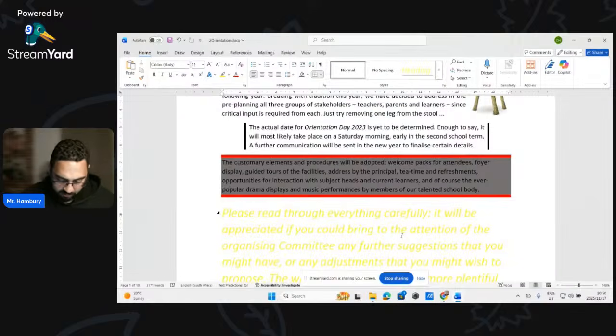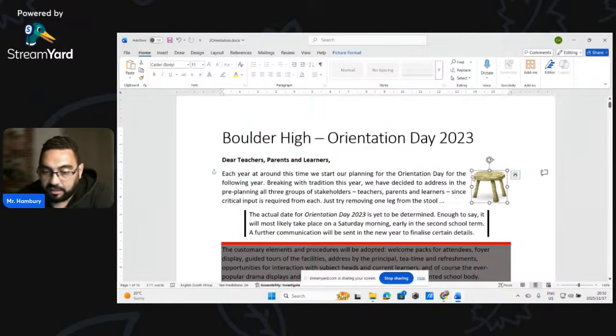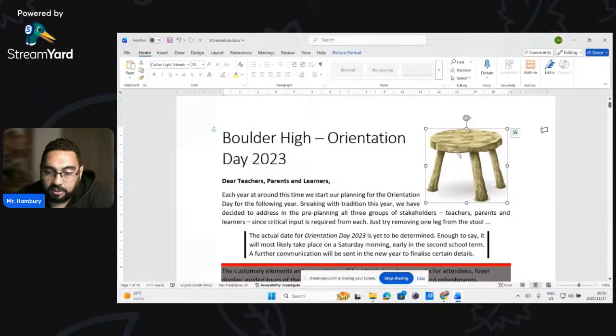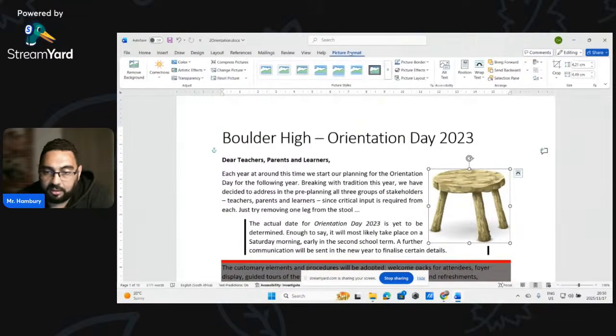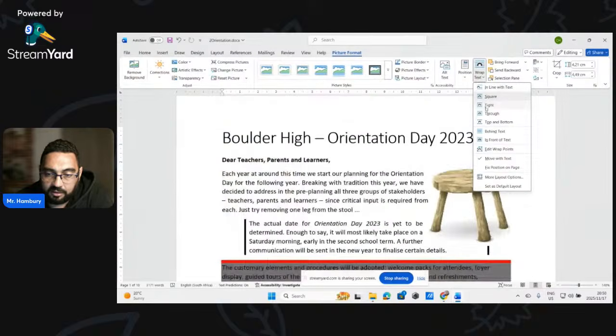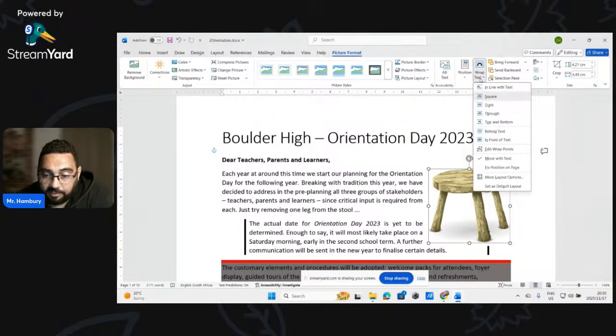Paragraphs are done. Now, we can get asked to insert an image. Inserting an image isn't an issue. Here's an image, but why is it moving like this? If I go to picture format and go to wrap text, okay, if you insert a picture, please just go to wrap text.